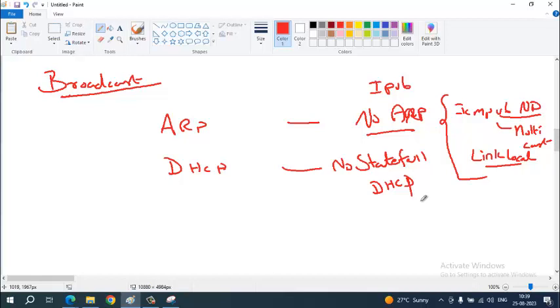We also call it auto address configuration. Auto address configuration is nothing but stateless DHCP. We'll talk about that later.